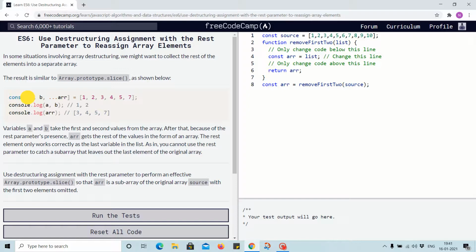So we declare, using const, an array which contains a, b, and after that we are using the rest operator to store all the values other than the first and second element. So the result will be similar to this: 1, 2 will be stored in a, b respectively, meaning in a we have 1 and in b we have 2, and the rest of the values will be stored in arr as an array.